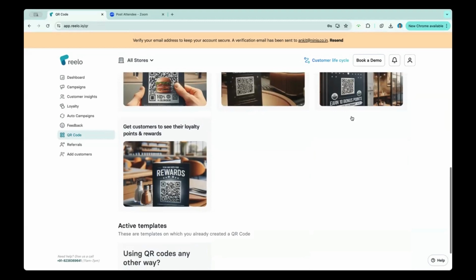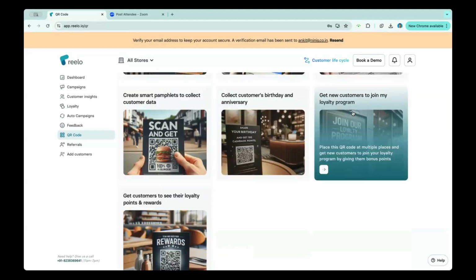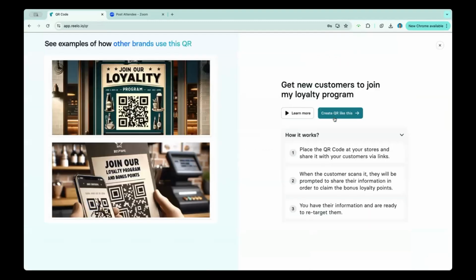The next one was how to get customers to join my loyalty program. Now, unlike the other QR codes, one thing that will really work well is when you do cross-marketing promotions. You can post this QR code on Instagram, or at a non-competing business, and get them to join your loyalty program.